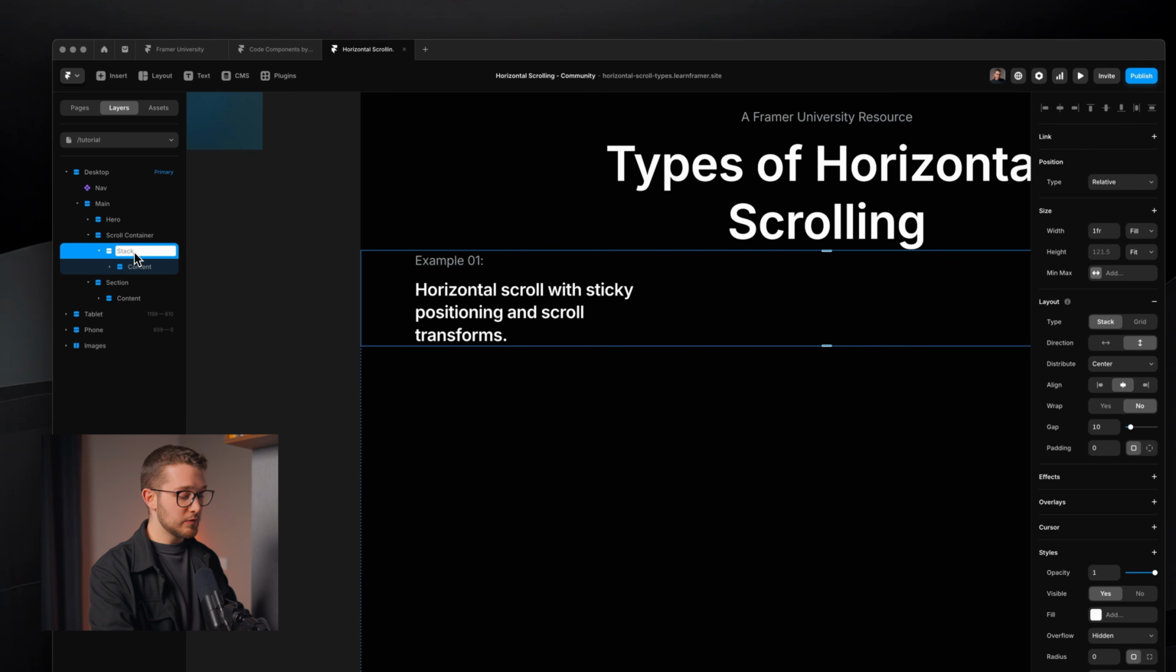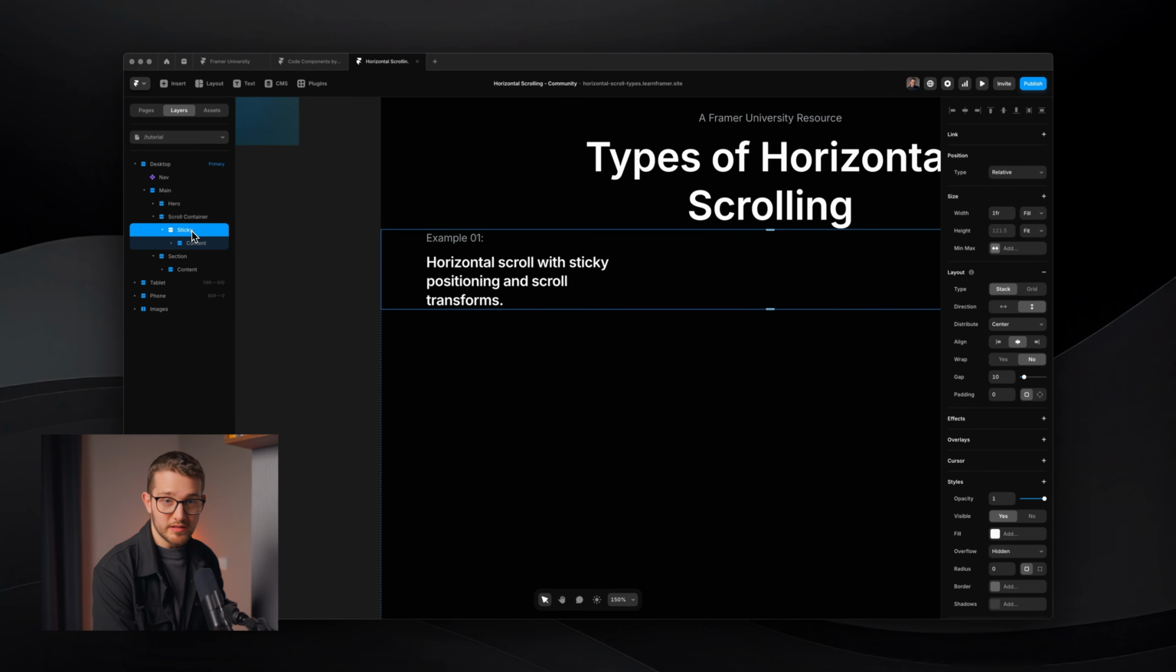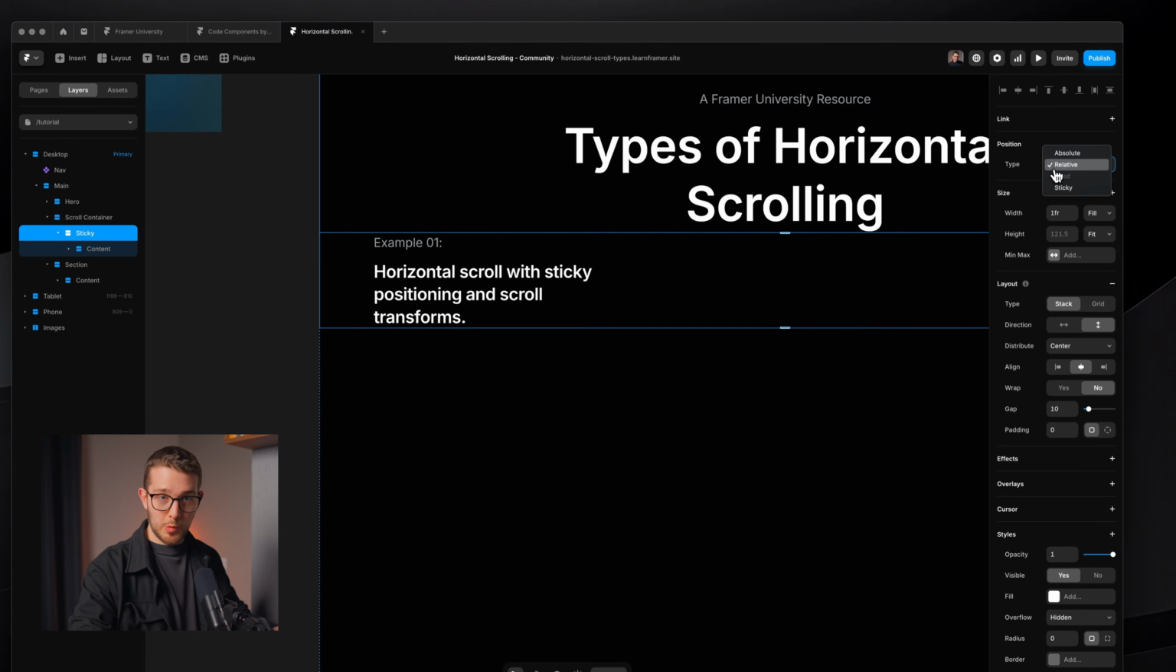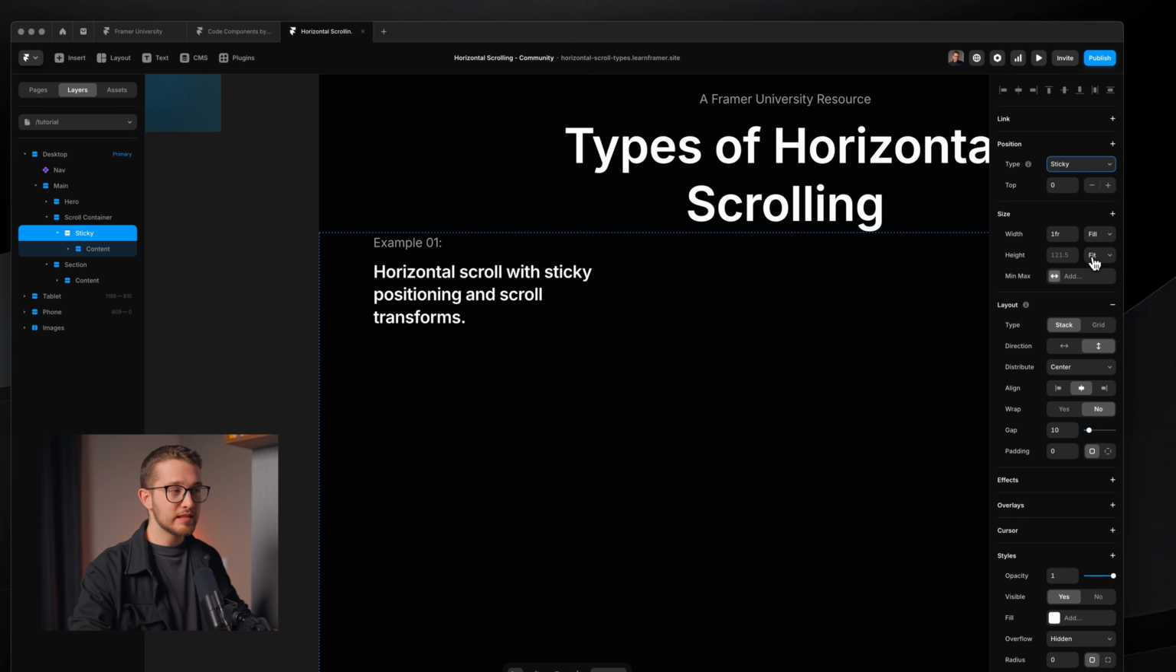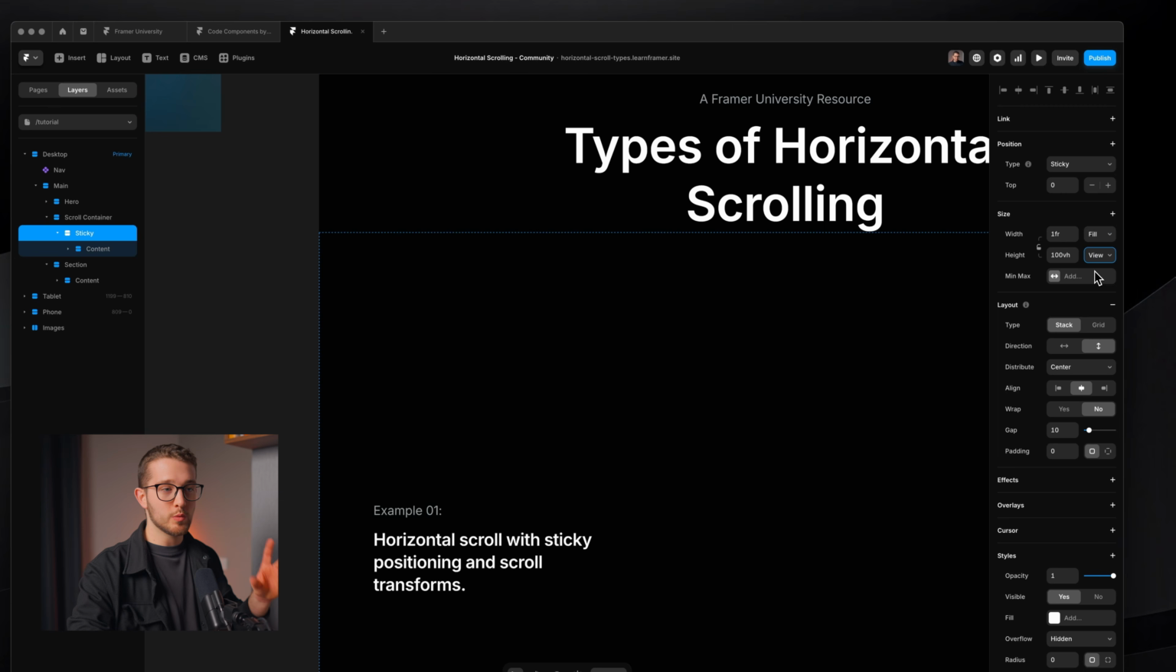Now the stack will be renamed to sticky because this is actually the structure. This will be the sticky frame. So in the right panel, we set the position type to sticky, and then we set the height of this frame to 100 VH, which basically means that it will always take up 100% of the given viewport. It's really useful because it will stick to the top of the website or the viewport, and if it's 100 VH height, then it will always take up the whole viewport, as long as it's sticking to the top of the page.